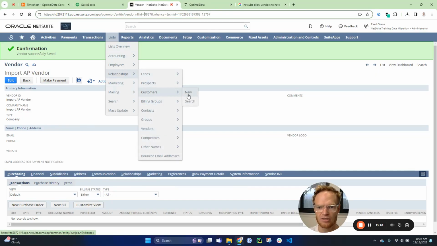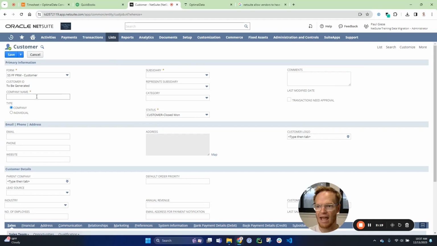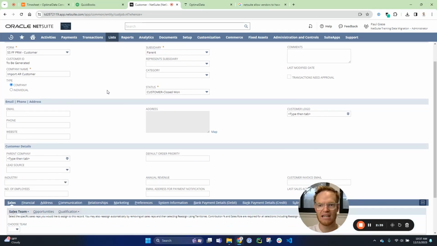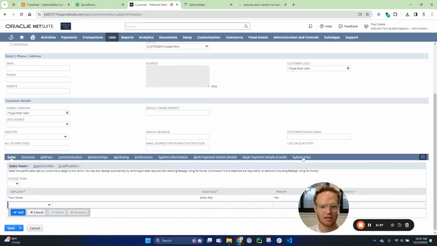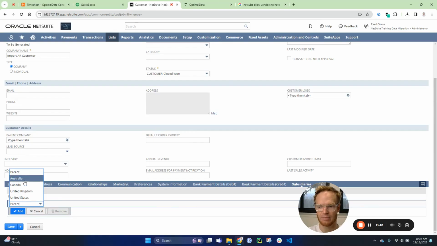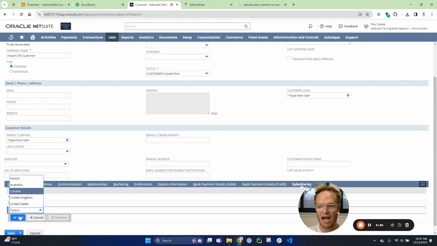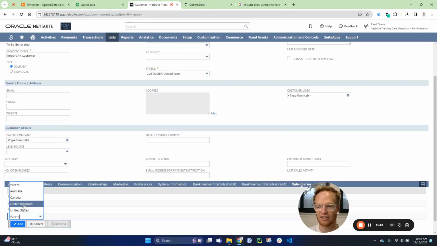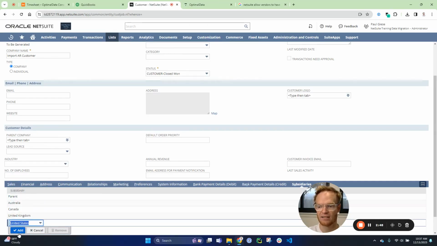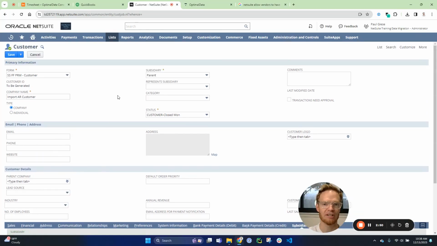So we're going to Relationships, Customer, New. And we're going to call this Import AR Customer. Again, we're going to set the subsidiary to be the parent. If you want this customer to be shared across all your subsidiaries, you have to have that setting enabled and configured, so I would talk to your implementation partner about that. If you're not planning to have that setting configured, then you would need to create a separate customer for each subsidiary. Okay, so with that, we're going to click Save.